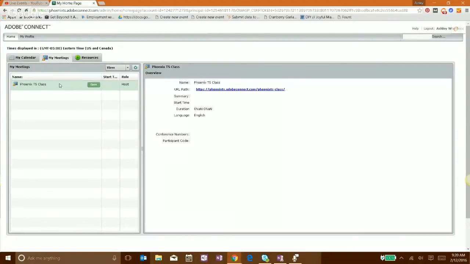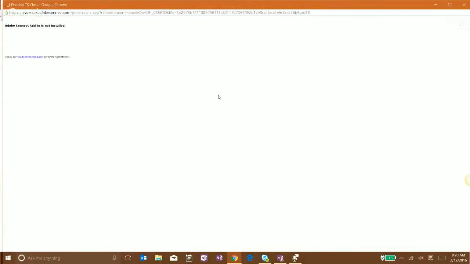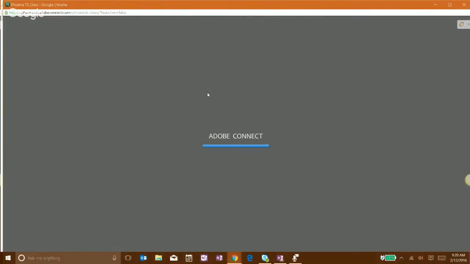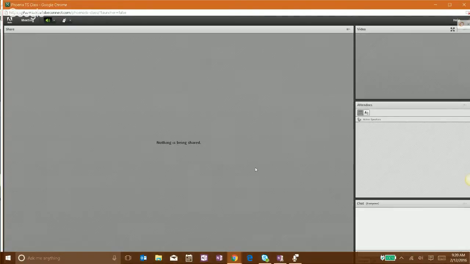You can also, once it's highlighted, you see the details of the class, you can click on there as well. Either one will open up the course for you. So as you can see, we're connecting into Adobe Connect right now. And here's your class. We don't have anything being shared, but it gives you the idea of the environment that you will be in. So let's go through each section.